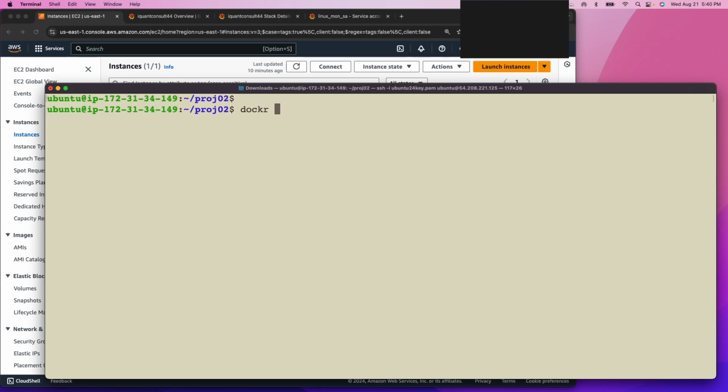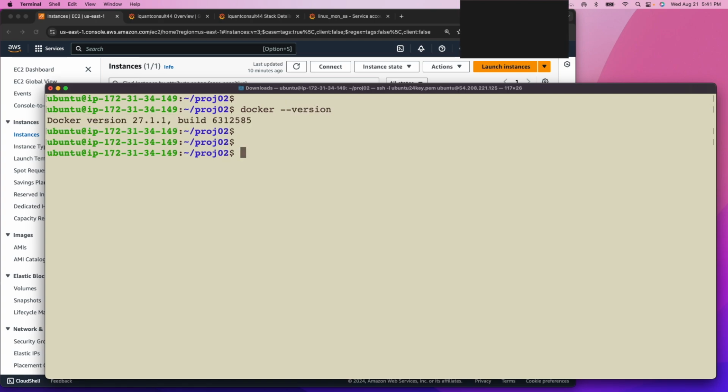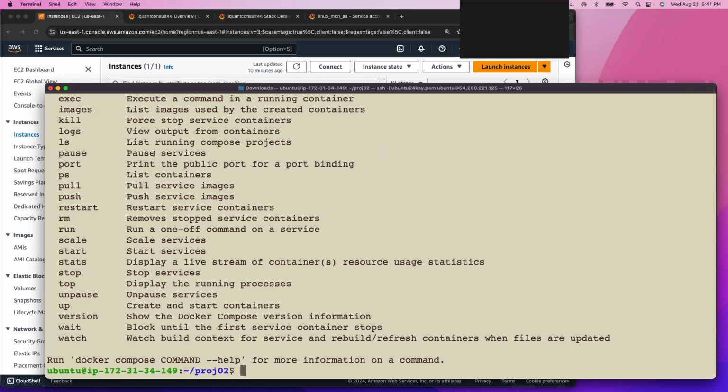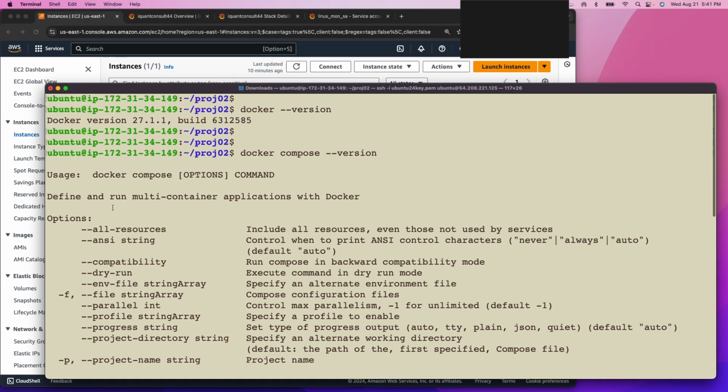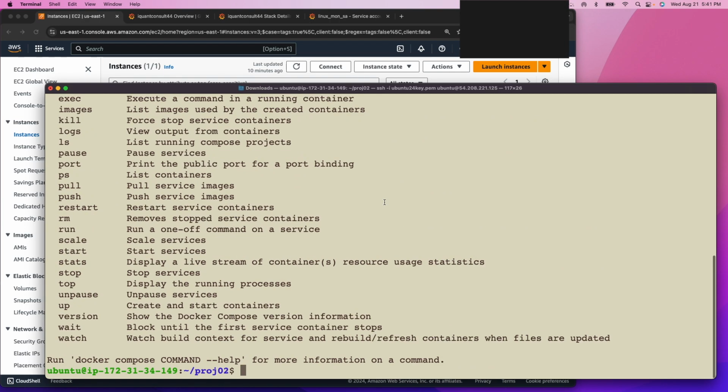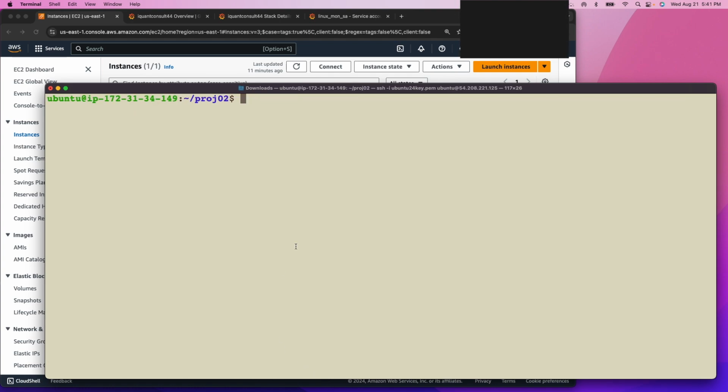So I'm gonna do docker version. I already have Docker installed, and then for the Docker Compose version, and Docker Compose is also installed. See all the Docker Compose commands. By the way, if you did not know how to install these two, I already have a video on how to install Docker Engine, including Docker and Docker Compose on a Linux instance.